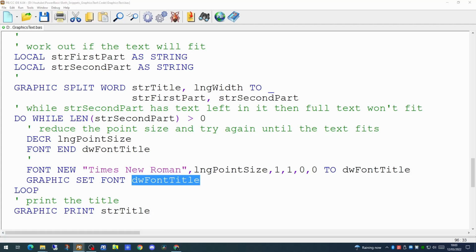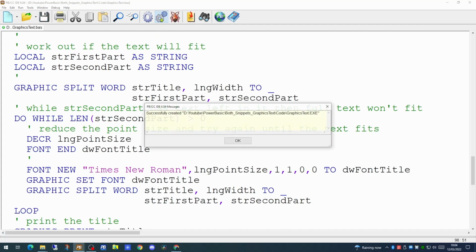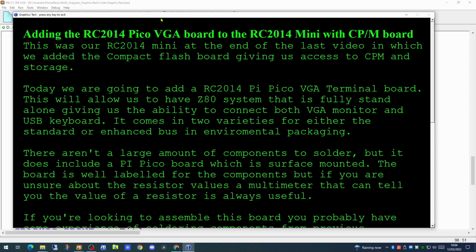We can then use the graphics split word command again to work out if there's any overflow into the second part variable. If there is, this loop will go again and decrement the point size. And this loop will continue until the second part variable is no longer populated. At that point, we will know that the text will actually fit on the graphics window for the point size we've set. So if we try running that now, the text now appears on one line for the title. So we have reduced the point size to a point where it will fit.